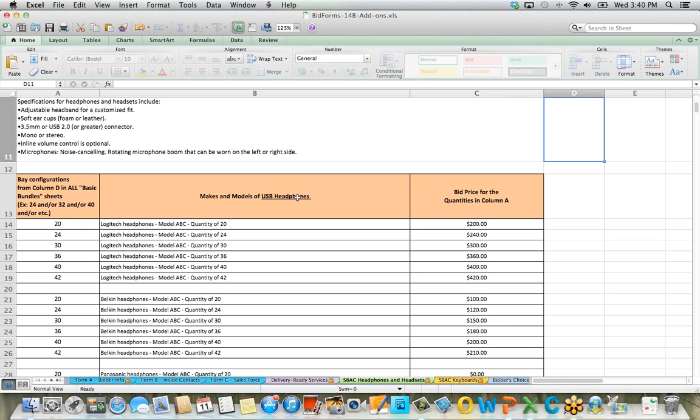Here's the section for the USB headphones. Make sure you've read the requirements up above in the rows that describe what I'm looking for. And again, here are the bay configurations right here, because we're looking for quantities of headphones that match the bay configurations and the number of Chromebooks that the purchasers are wanting to buy, so you can bundle them all together. So you should have a quantity for each of the basic bundles that you're offering. Make sure that you note in the description that it's for a quantity of 20. Give us the model number and of course the make, and then give us your bid price over here.